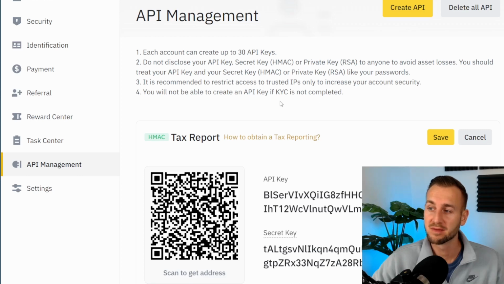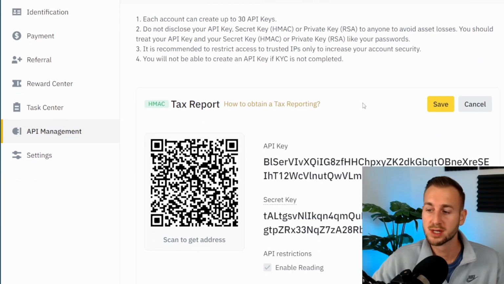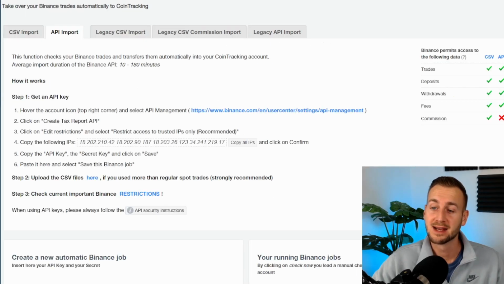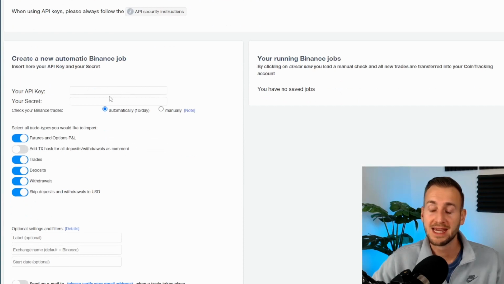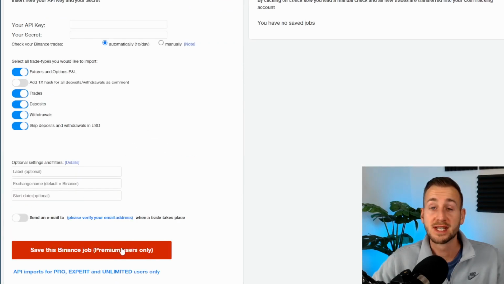Over on Binance, you can follow along with this. You create a new API key and you simply follow the instructions, copy and paste in all the various data as per the instructions here. And then if we scroll down, this is where you put the key and the secret from Binance. And then you would save this down below. As you can see, you need to have a membership to enable that API interaction.